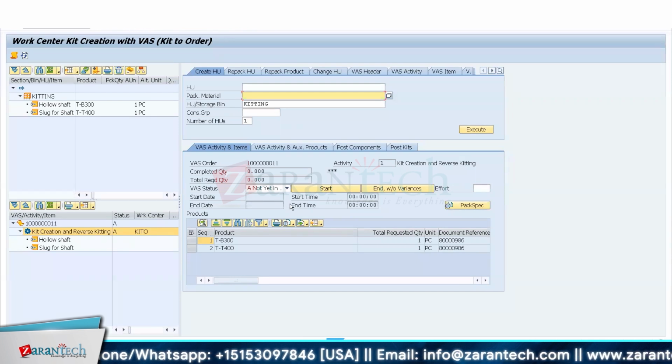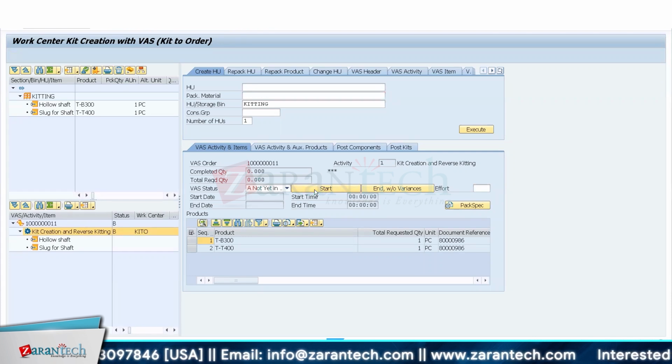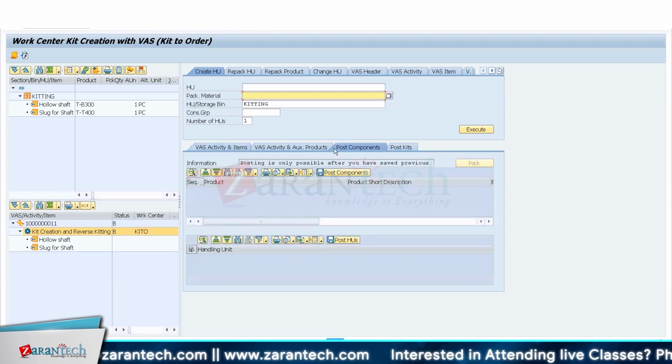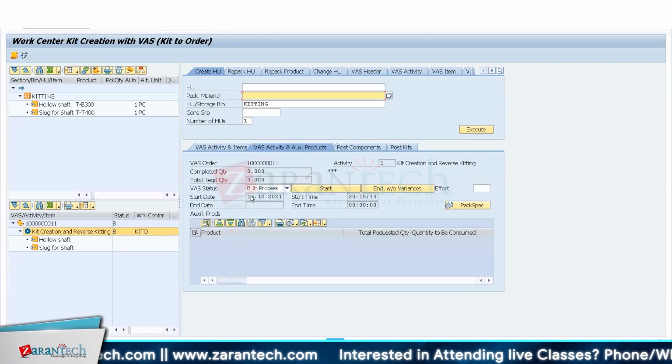Let's say I want to do this kitting. I have started. So I'll say start here on the work center. Okay, system will record the timestamp. I'll look at the pack spec and I'll start packing. If I have to post any consumables which are there in my pack spec, I can just come here and enter the quantities that I'm consuming. If there are any components, those details can be entered. Any auxiliary materials like bubble wrap or something.